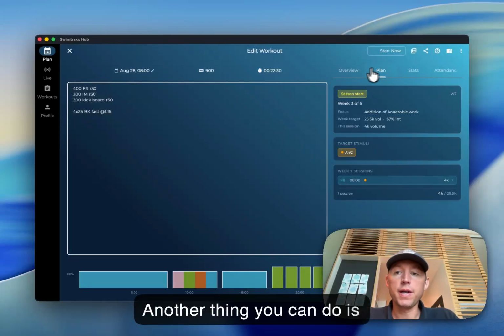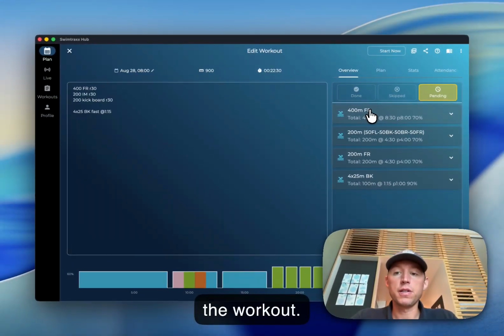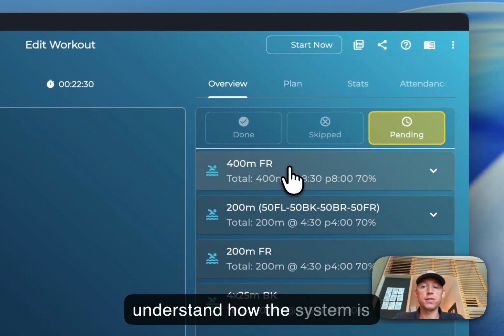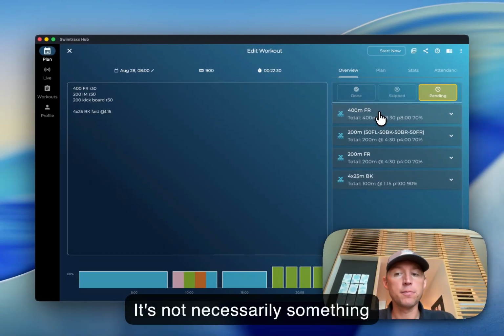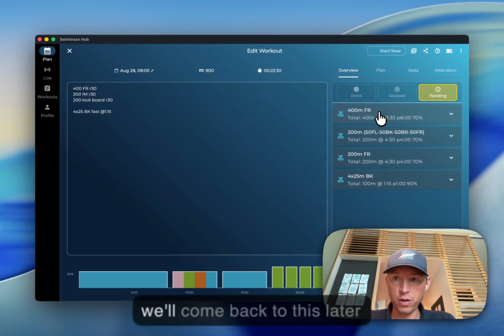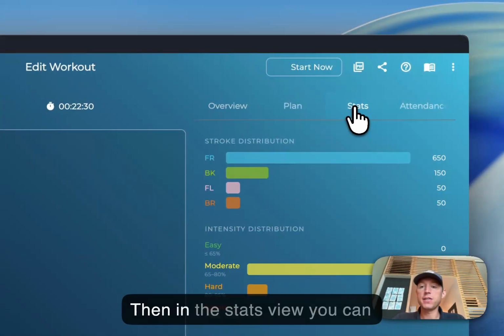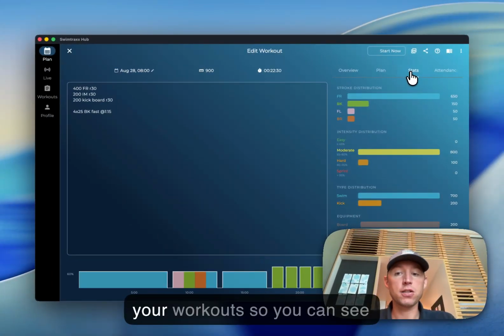Another thing you can do is you can go to the overview and see the interpretation of the workout. This is mainly as a guidance to understand how the system is interpreting your workout. It's not necessarily something that's important for you, but we'll come back to this later when we finish up our workout. Then in the stats view, you can go into the different stats of your workout.